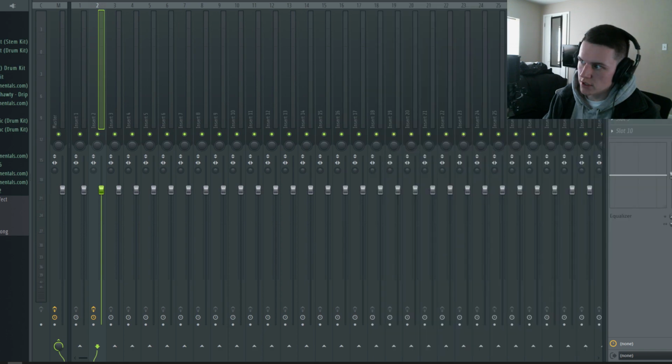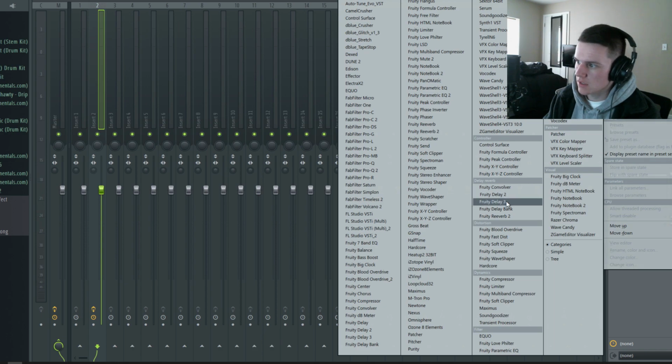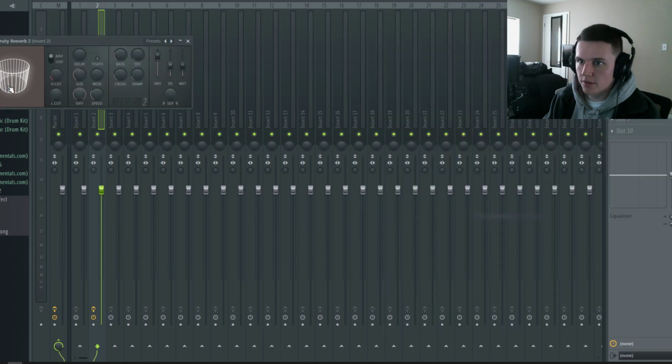Alright, that sounds pretty good. You'll just have to mess with the settings to figure out which one sounds good. Then next I'm going to do some reverb.